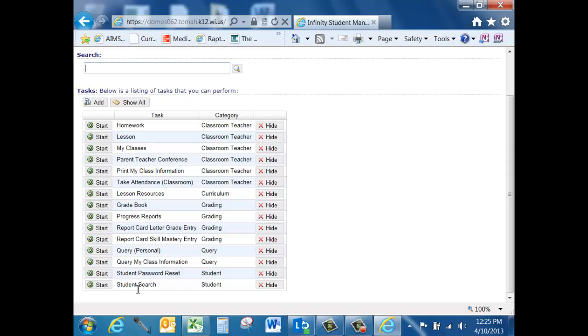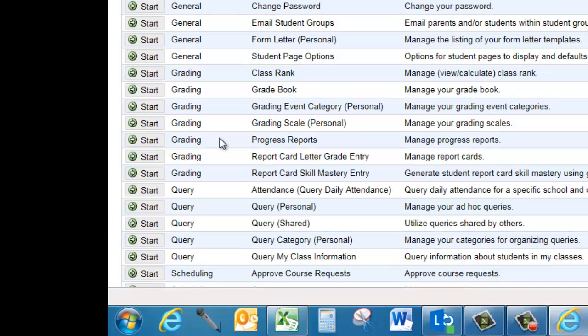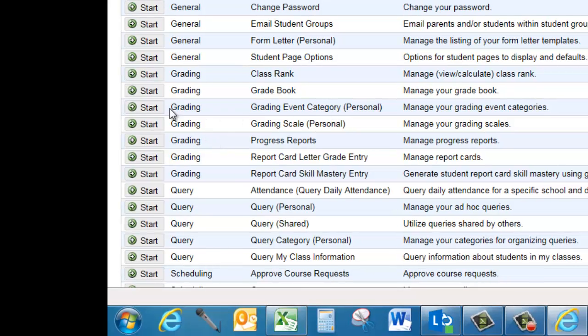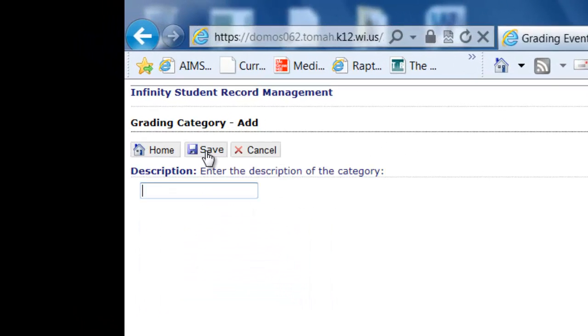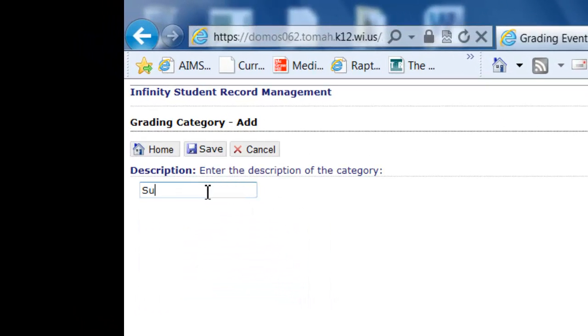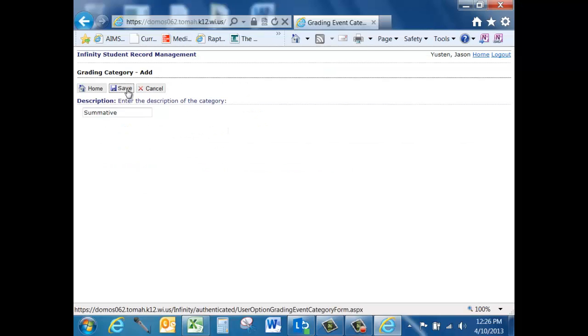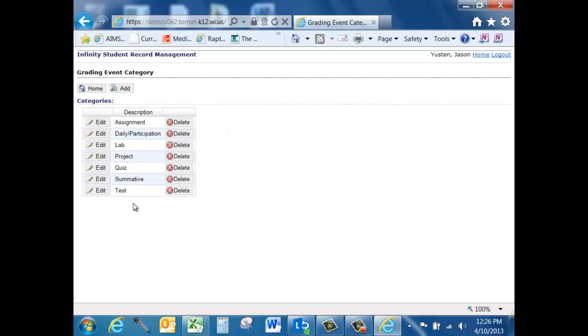If it is not visible on your task panel, go to Show All, and within the grading category, look for Grading Event Category Personal. Determine the categories you want for student assessments. For example, formative, summative, homework, quizzes, tests, projects, etc. If you do not see any of the categories that you want here, simply click on the Add button, type in the description that you'd like to add, for example, summative. Click on Save, and you will see it added to the list. When you're finished and have the list created exactly the way you want it, click on the Home button.